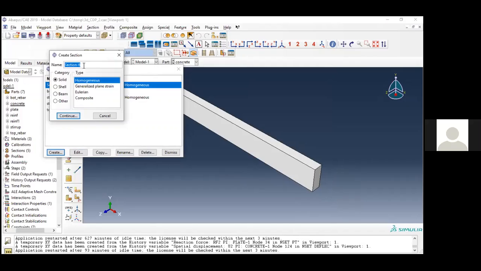You can give a name for the section like concrete. You choose the type solid and type homogeneous. Here all the material we are considering as homogeneous. If you are using plane strain elements and all, you need to use plane strain. There are other types like Eulerian and composite and all.